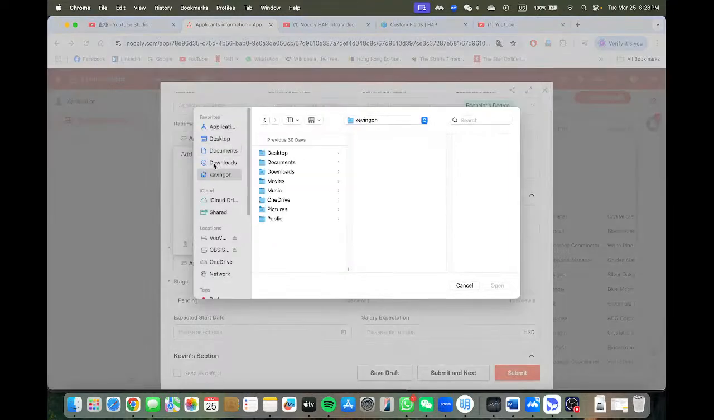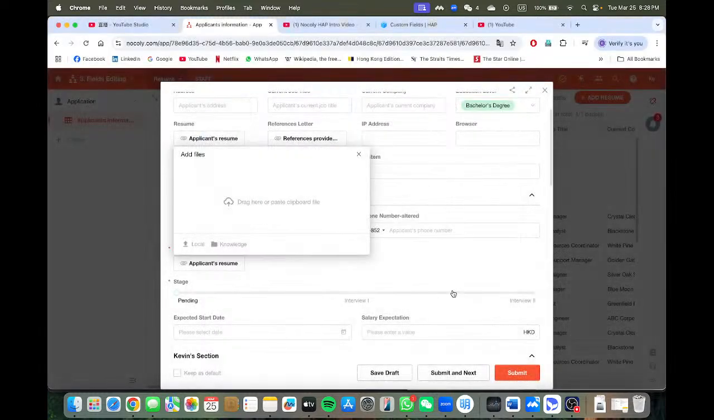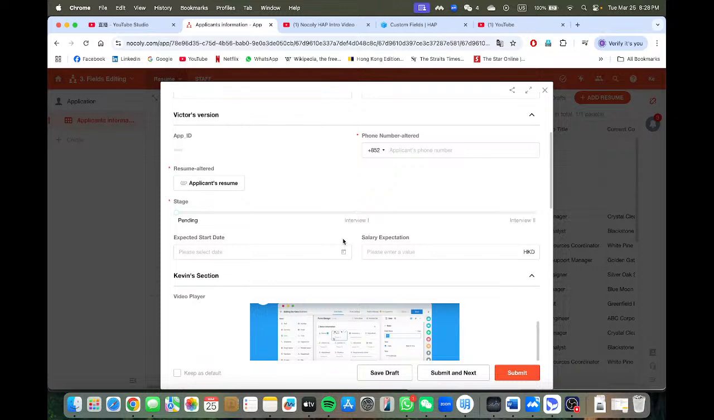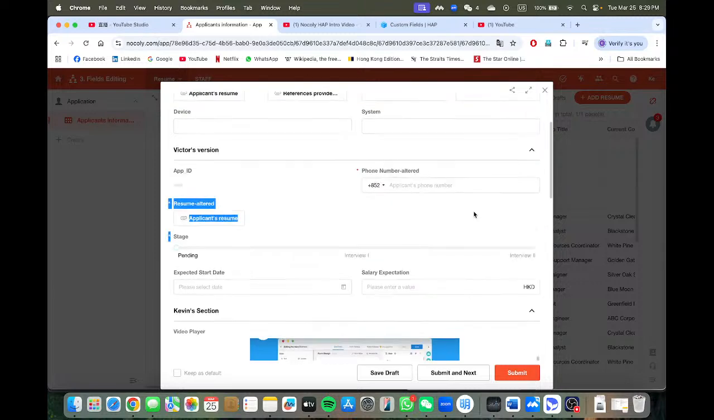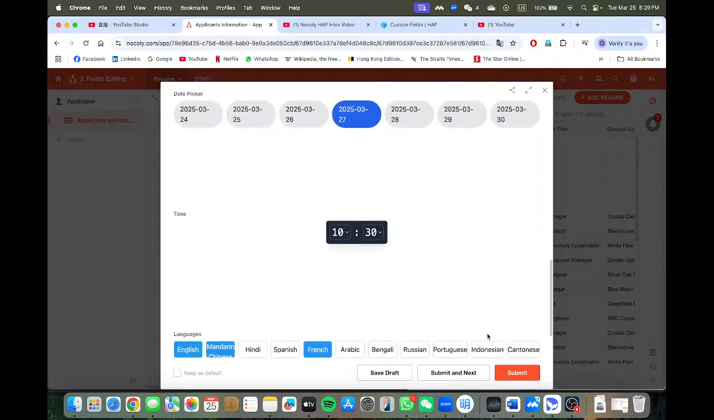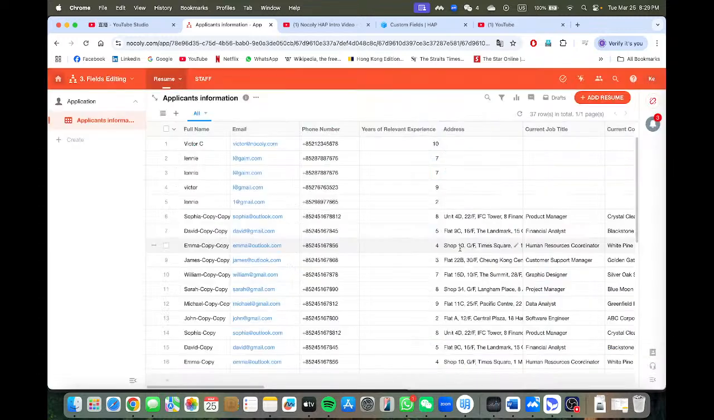Document. It's okay. So basically, once you are done with the resume, you can upload it here with the correct format and size, and the phone number also. And if you are done with all the fields, you can just press submit, and the record will be saved in this record.